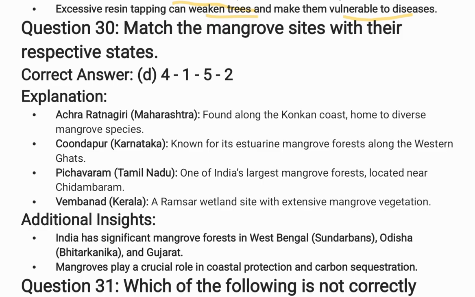Match the mangrove site with their respective state. Achara Ratnagiri is in Maharashtra, found along the Konkan coast, home to diverse mangrove species. Kundapur, Karnataka, is known for its estuarine mangrove forest along the Western Ghats. Pichavaram, Tamil Nadu, is one of India's largest mangrove forests, located near Chidambaram.